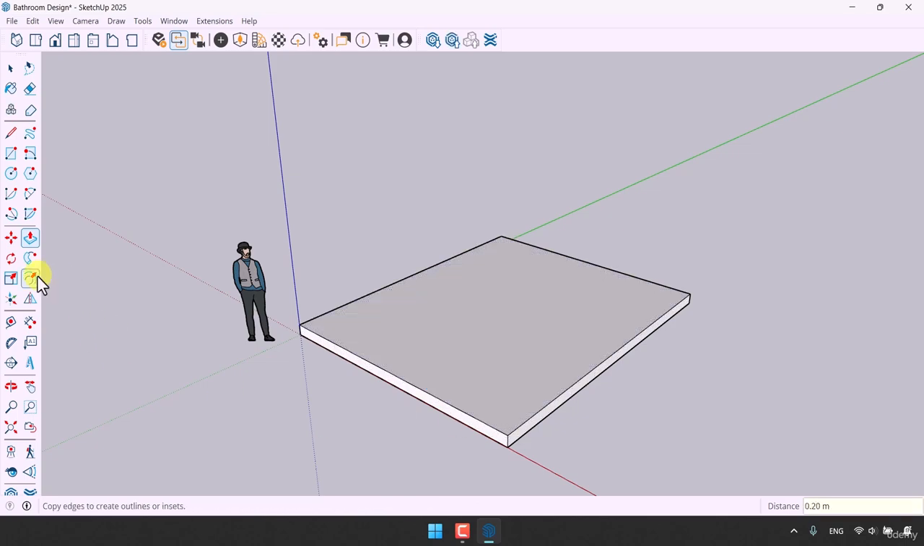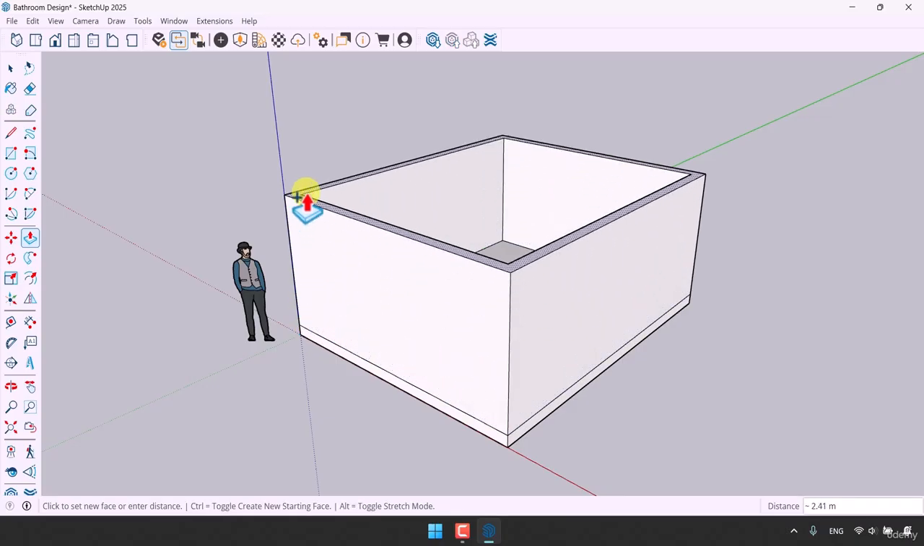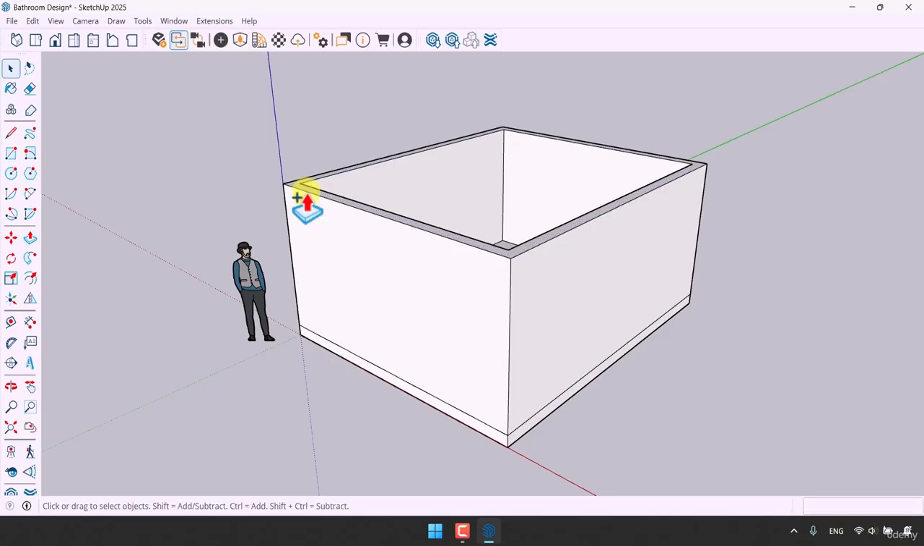Click on the Offset tool, make my walls 0.1, or even I can press Ctrl+Z and add 0.2. So this is about my walls. I'm going to click on the Push/Pull again, press Ctrl and adjust my height, for example, 2.6. Everything is done. I'm going to click on it and make a group for it.